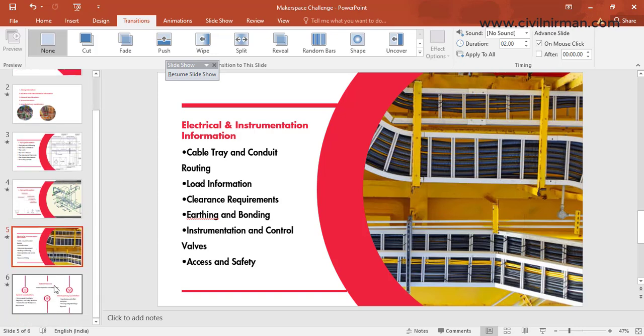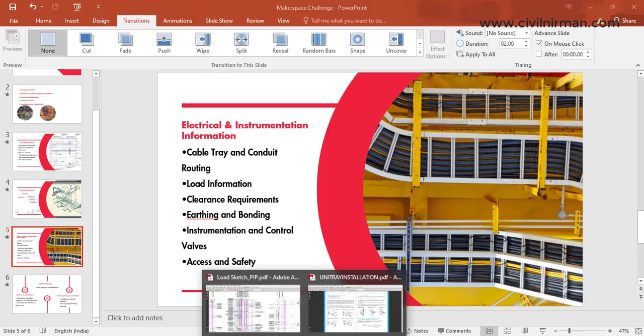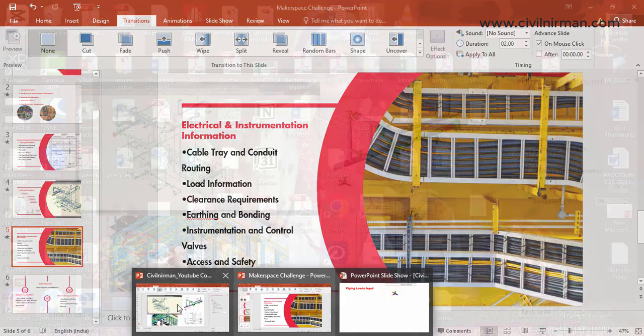If I show you a schematic sketch of this particular portion, see, here.